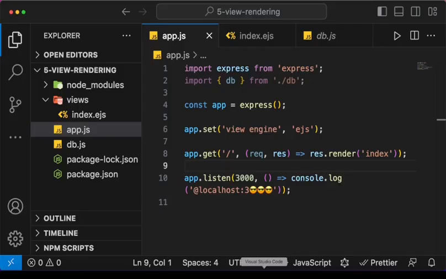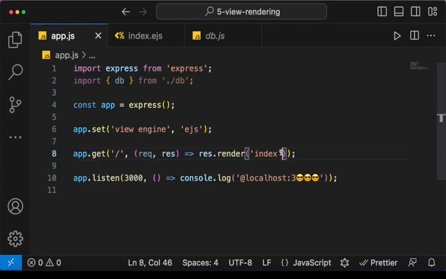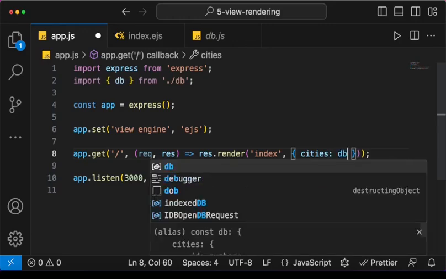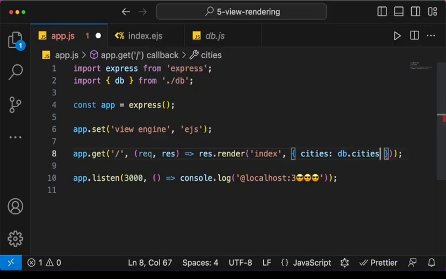All right, so first, let's see how to pass data to the template. It is actually simple. Let me minimize this. The data is what you pass as the second argument. So here, I'm going to pass our cities, which is imported from the fake db.cities.